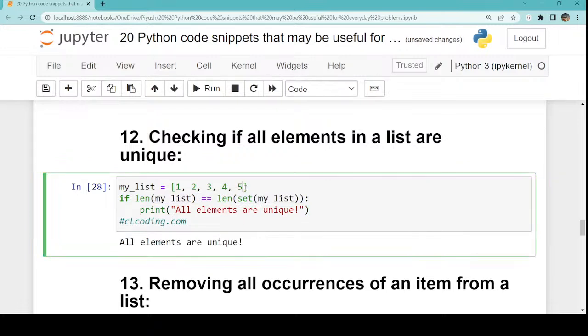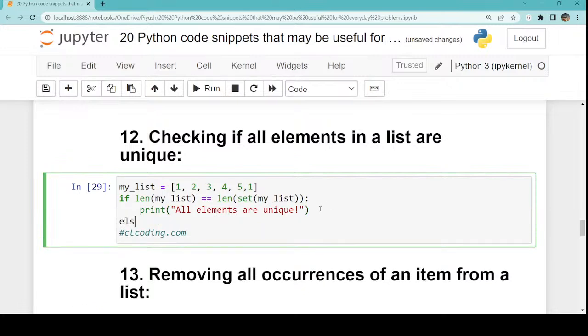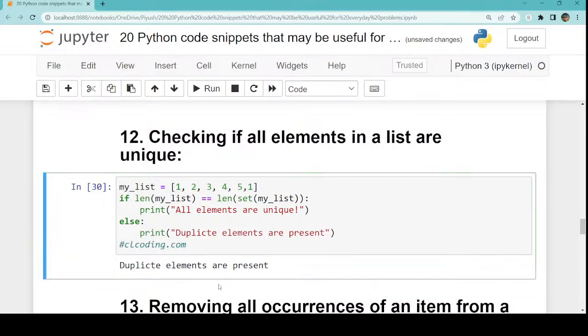And here all elements are unique. Now if we add a 1 here, you can see that nothing is printed because I didn't give an else statement. If I give else here and run the program, then the else part will run. That duplicate, I forgot a letter here, so duplicate elements are present.